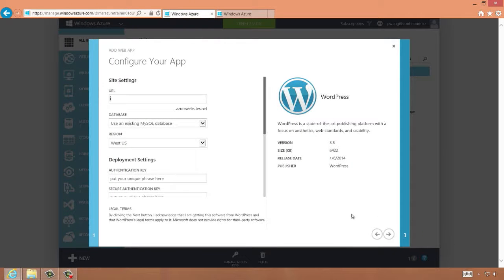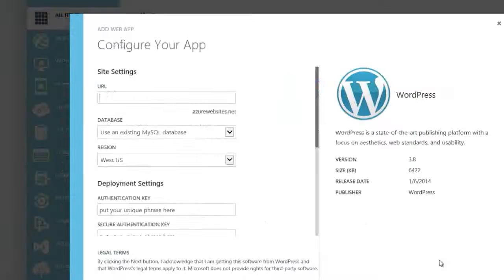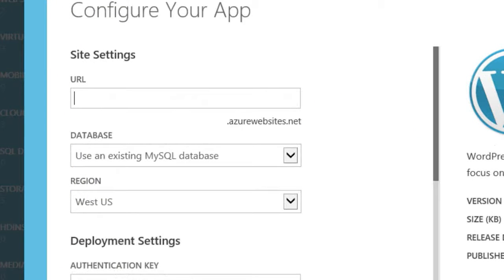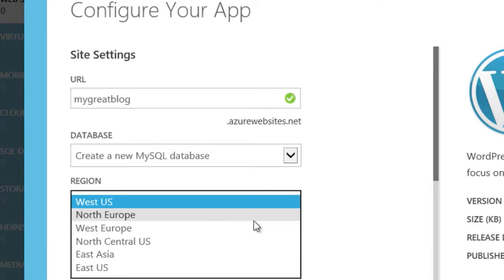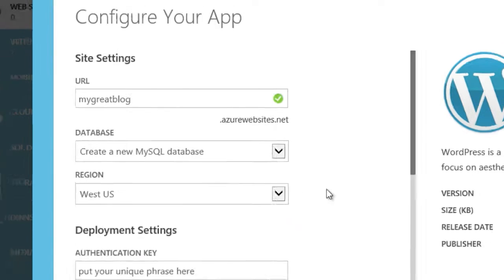On this next screen, we can configure our new WordPress app. We enter a URL name of our choice. Azure will check to make sure that our name is unique and not already taken by some other website hosted at azurewebsites.net. We will keep this option to create a new MySQL database. And here in the region dropdown, we'll leave it as West US. If you're following along with this video, you'll want to pick one that's closest to wherever you're located.